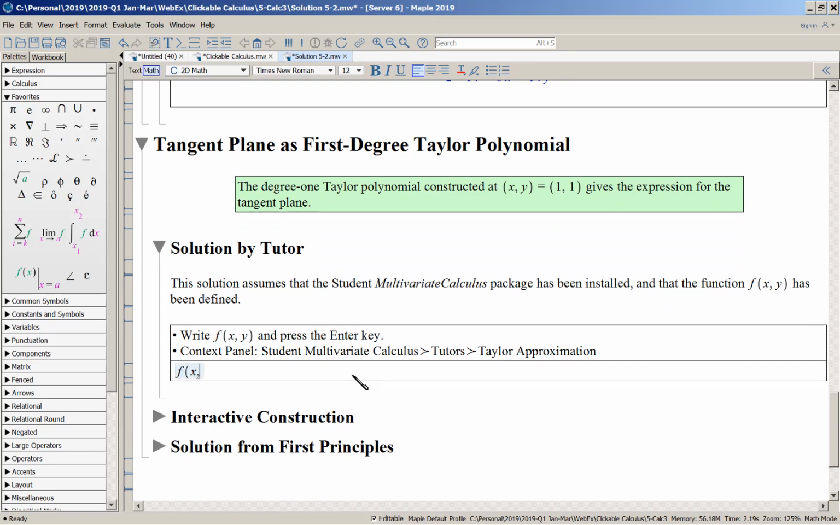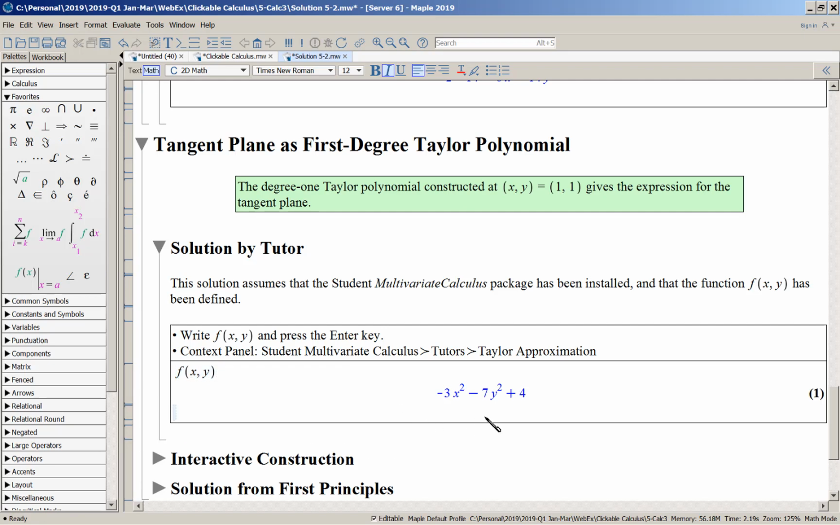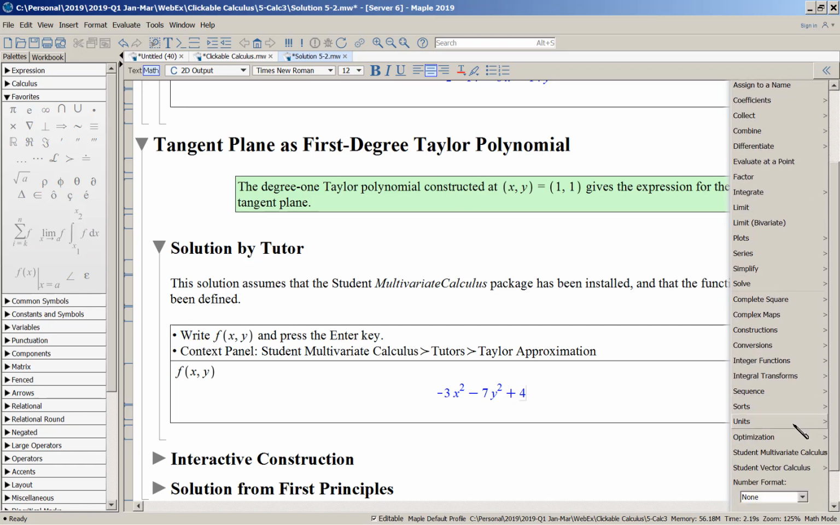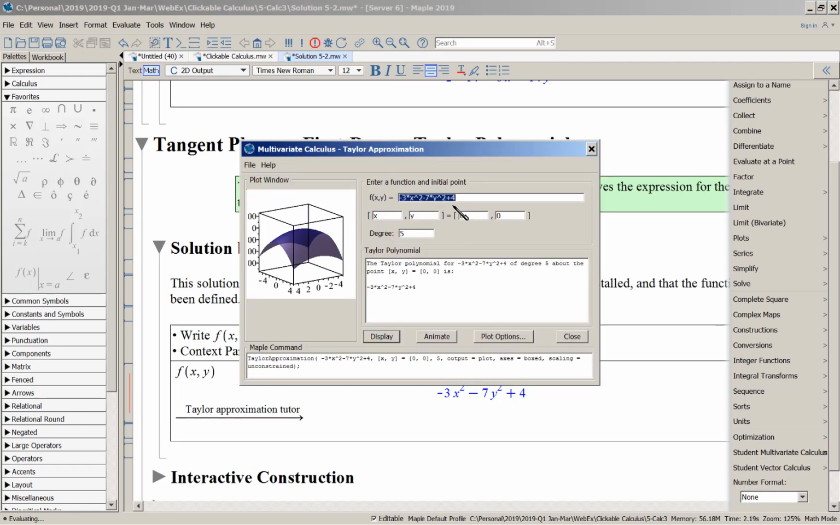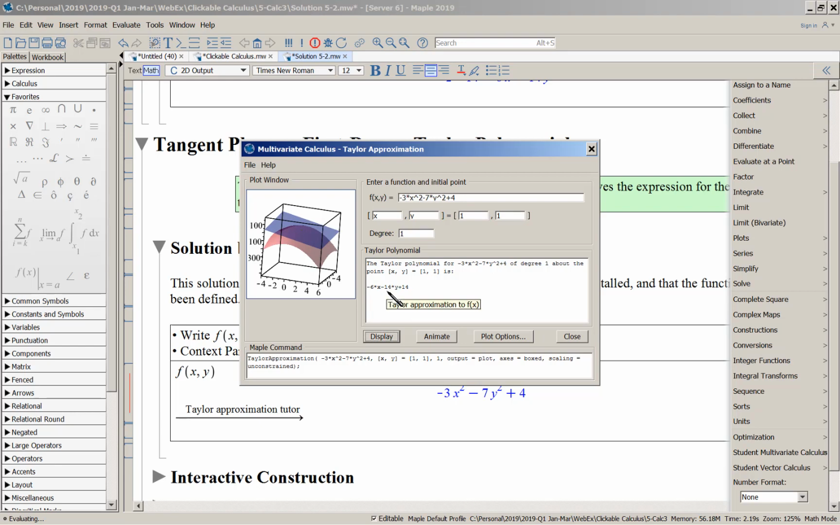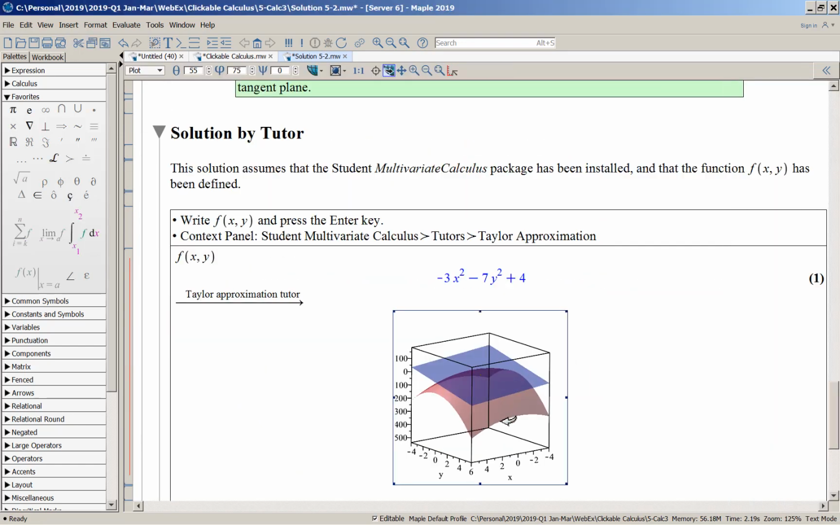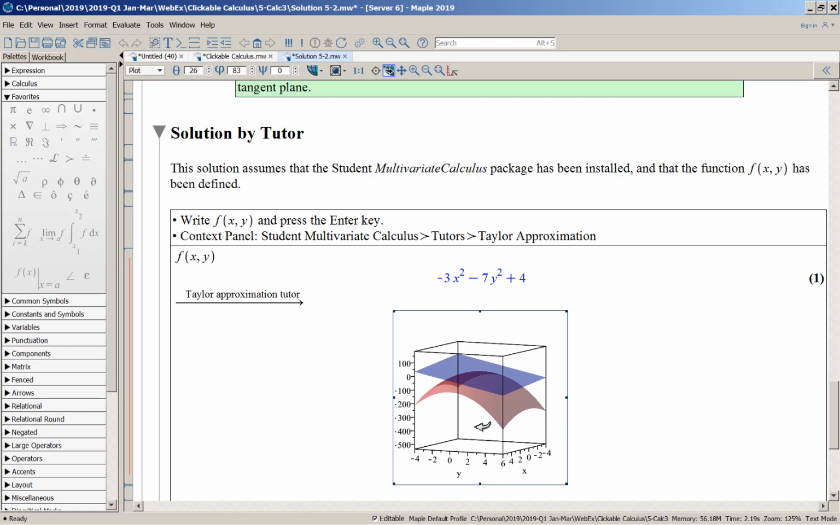So f of xy has already been defined. There's its rule. And if I go here to Context Panel, Student Multivariate Calculus, Tutors, Taylor Approximation Tutor, there's the function in there. I don't have to get the function into there. The point of contact is 1, 1, and I want a degree 1 polynomial, and I get a picture automatically of a piece of the surface and the tangent plane. And there is the first degree Taylor polynomial, so z equal to that is the equation of the tangent plane. You see here the command that's behind this, and if I hit close, I get the last graph drawn. So there's the picture that we were trying to get.